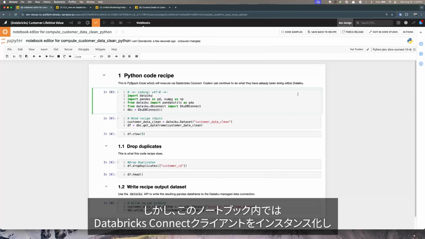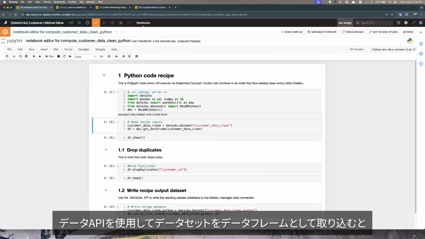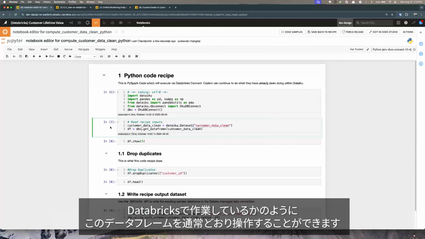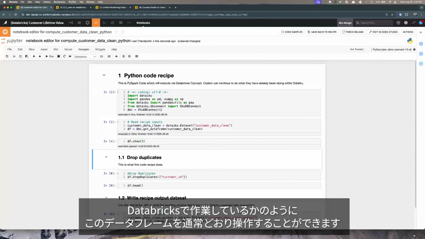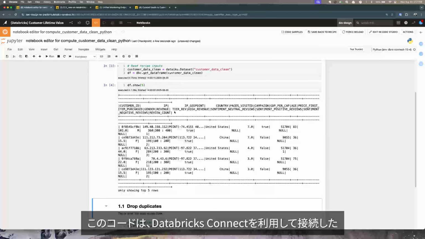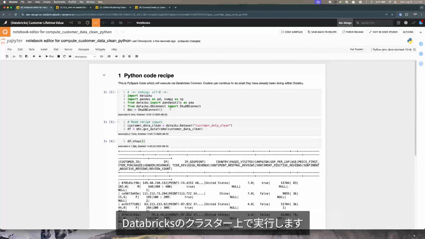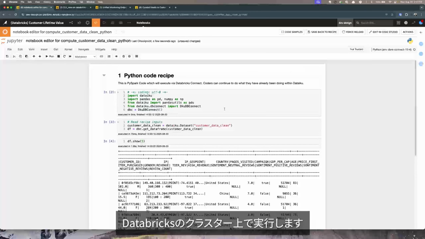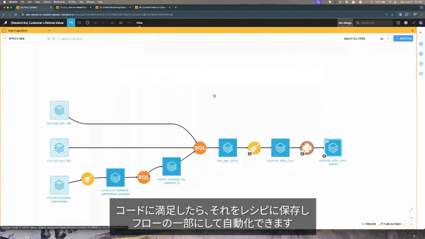But within this notebook, I can instantiate my Databricks Connect clients. That's what I did here. Then once I pull in a data set using the Dataiku API as a data frame, I can work with this data frame as I normally would, as if I was working in Databricks. And the code is actually executing on the Databricks cluster that I'm connected to because we were leveraging that Databricks Connect mechanism. So once I am happy with my code, I can save it back to the recipe and it becomes a part of my flow that I can then automate.